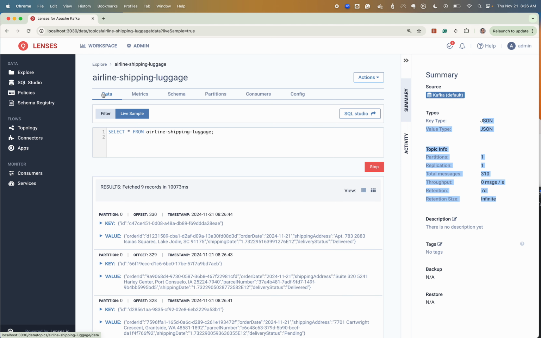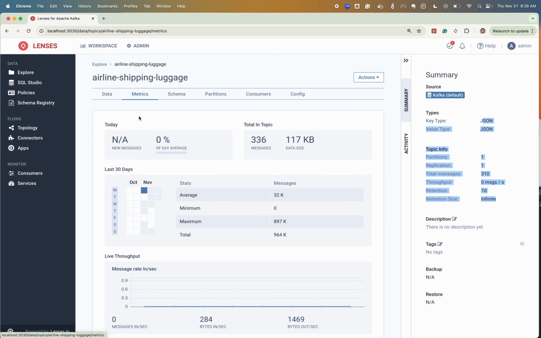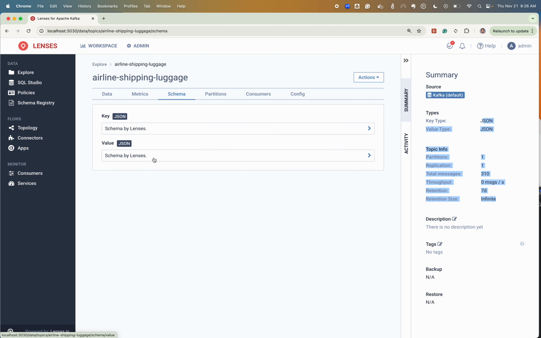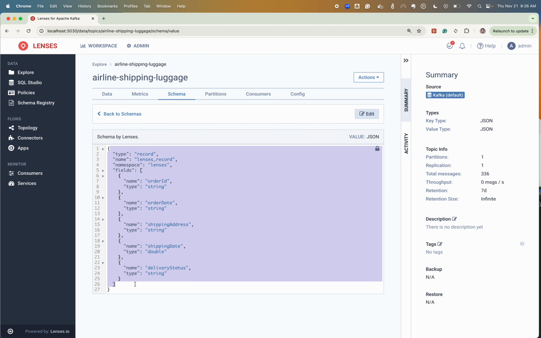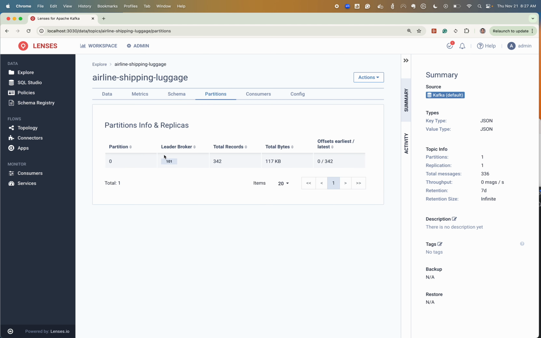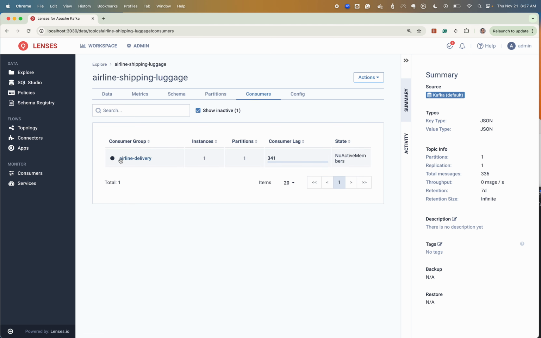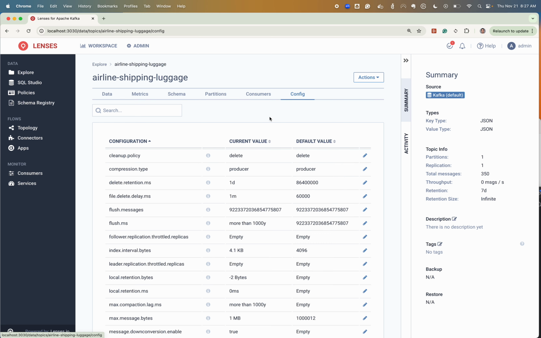And what's very important is to notice this bar here, where you have access to the metrics for the topic, where you have a few metrics that might be useful. You can see the schema of the messages for the key and the value. You can see the partitions if you have many. You can see if there is any consumer, and if they are inactive, you can see this one. There is a consumer here that is inactive, and you can also see the config for this topic.